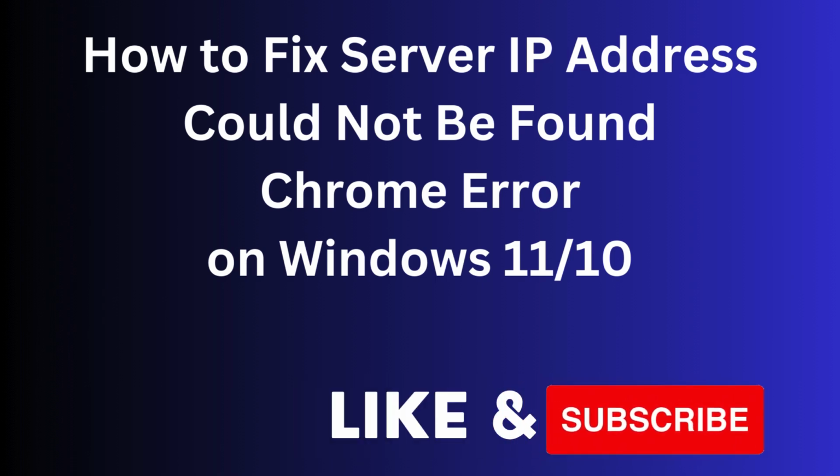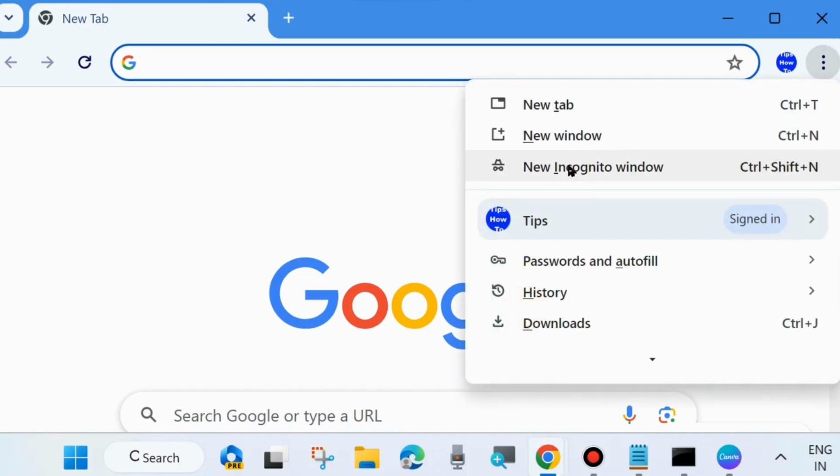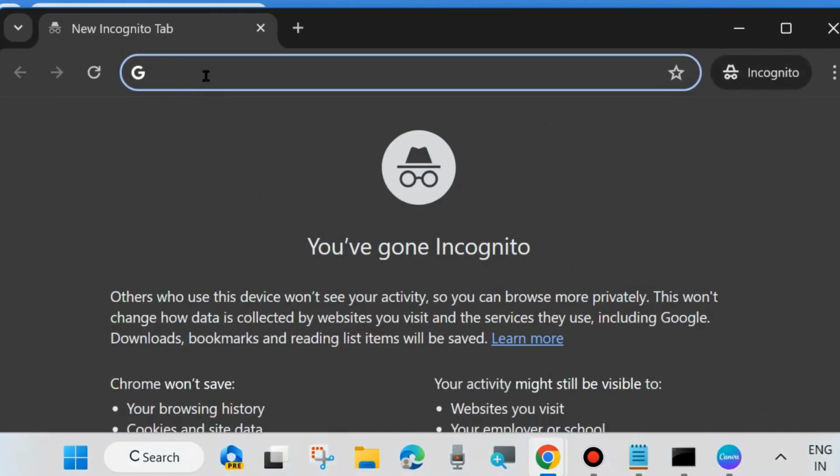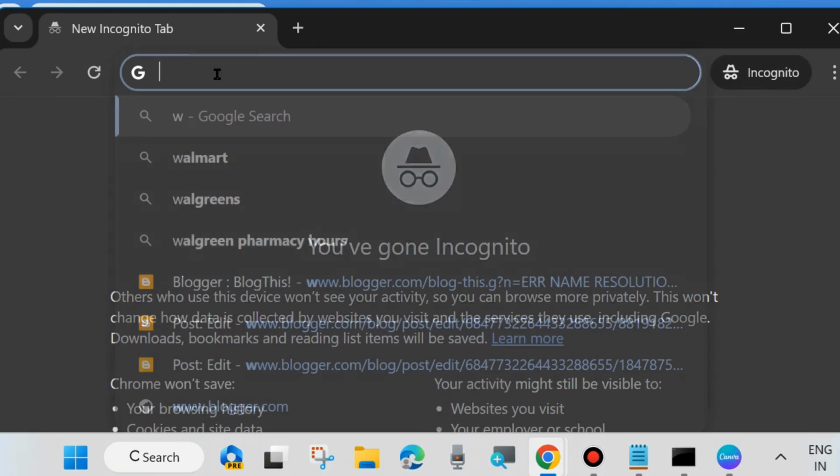Hello guys, how to fix the "server IP address could not be found" Google Chrome error on your Windows 11 and 10 system. Sometimes you try to search any website on your Google Chrome browser and such a message appears on your screen. Then the first and initial fix is to click on the three vertical dots from the top right corner, click on New incognito window, and try to search your sites in this window.